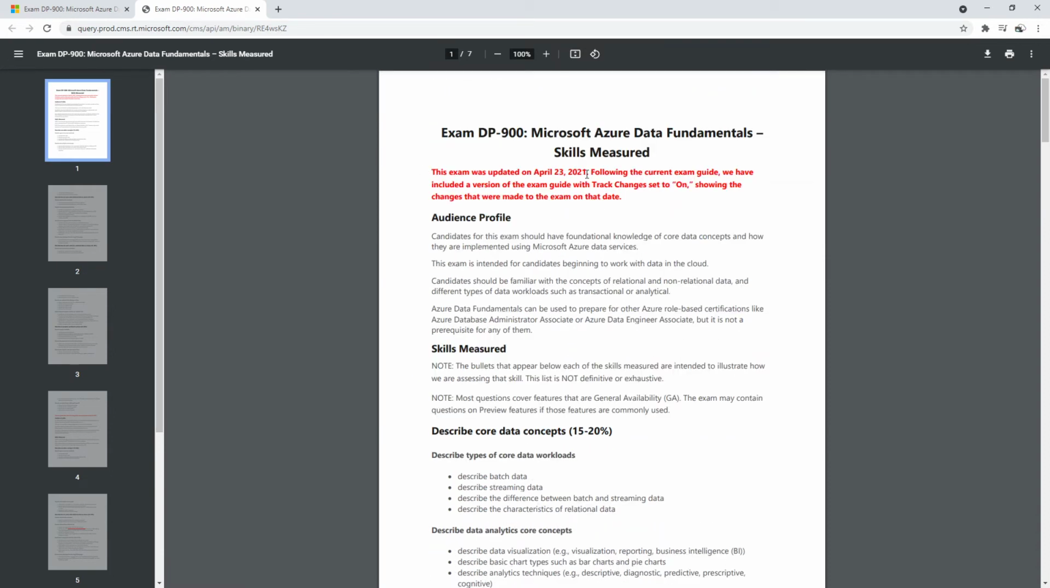Azure loves to update their exams. Even once a month, they'll do this to me, and people ask me, are your exams out of date? I'm like, no, they're just making minute changes. If they do make major changes, what they'll do is actually release a new version. They'll call it the DP901. That's when you should be concerned about changes. But yeah, they do it frequently.